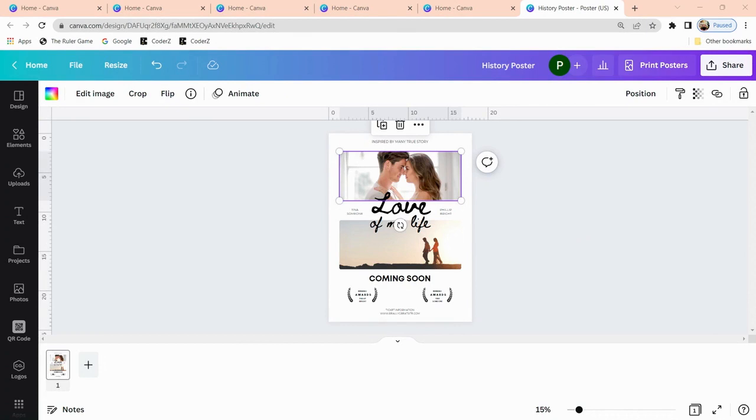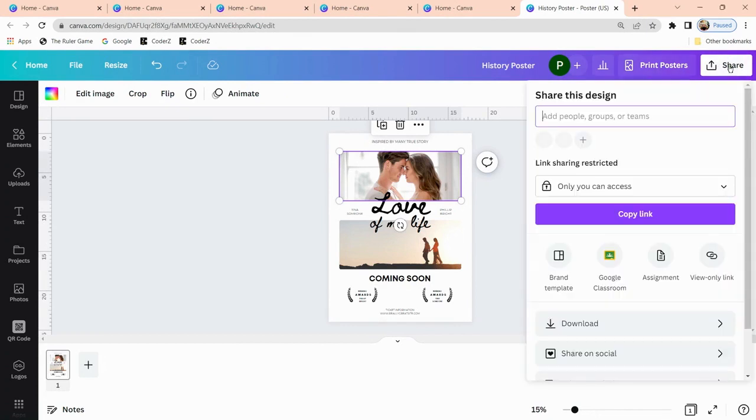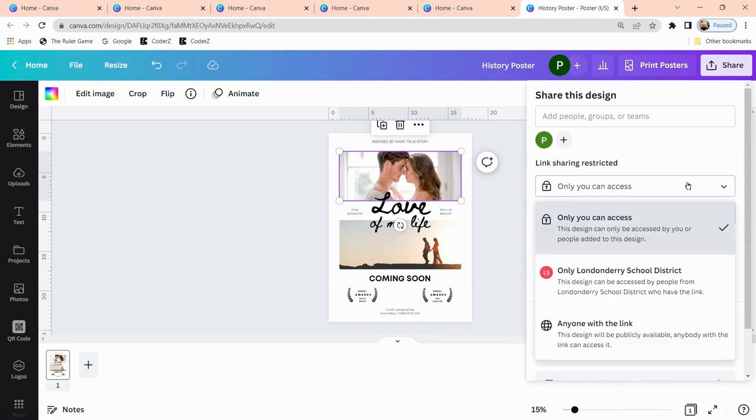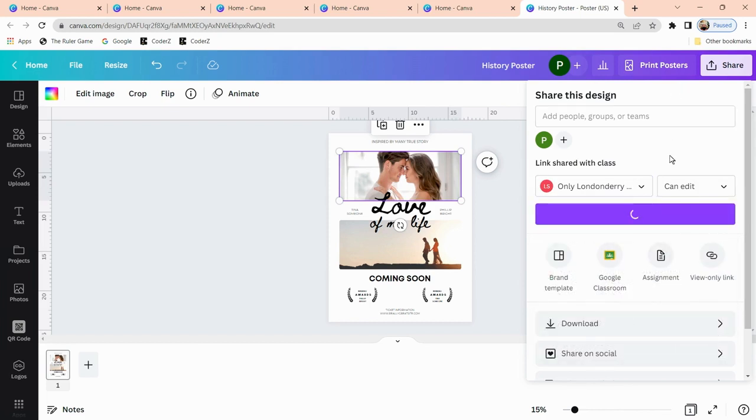All right, now under the sharing, there are a lot of cool settings here. Sharing is on the top right. If you click that, you can add people in your organization. So you can add friends, you can add a teacher. You can also turn on link sharing. And here are the main sharing settings. So when you turn this into Google Classroom, you're going to have to make sure that it is either anyone with a link or only Londonderry School District can access that file.